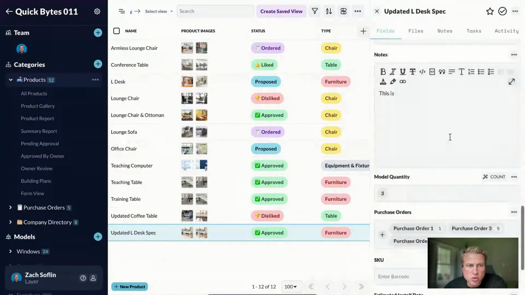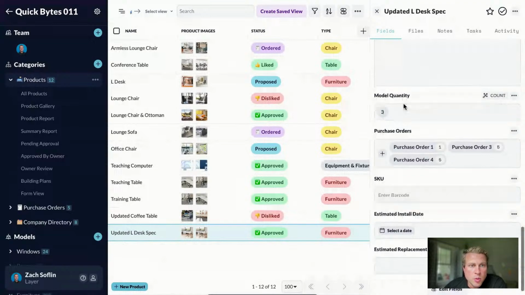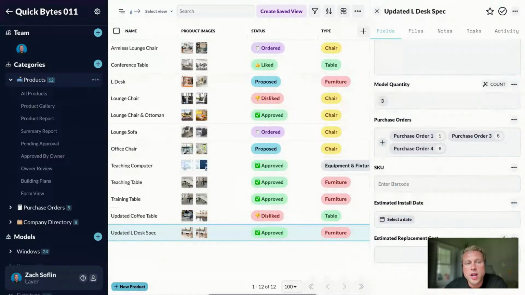But you'll notice as I scroll down, I have a field here called model quantity, and this is telling me that there are 3 of these desks inside of my project. So I'm going to show you how we can create one of these fields from scratch to start to quantify items that are related to this specification.